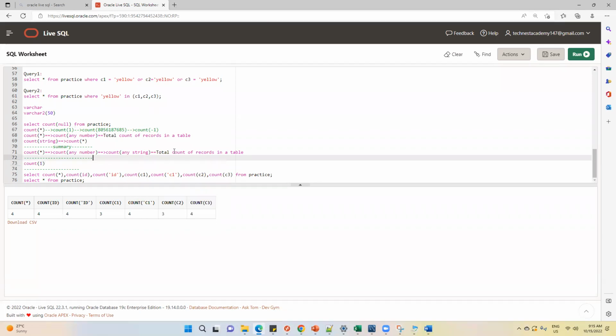I have a question. Maybe it will make sense. As we discussed, when we are using count star, the star is replaced with all the records, right? So is it the same when we are using count of any number or count of any string? Is it replaced? Yeah, correct. But temporarily, don't think it will be replaced permanently. Just for counting purposes, it will create a temporary table and replace it.